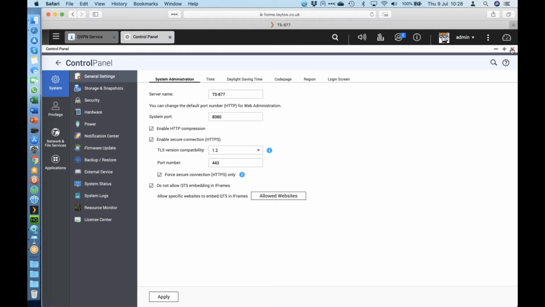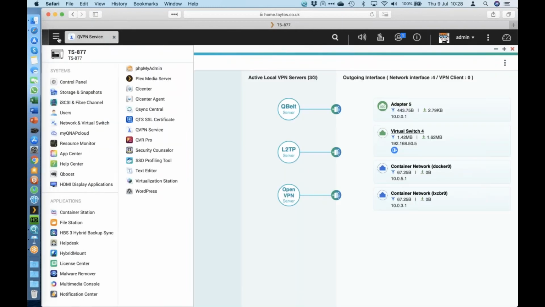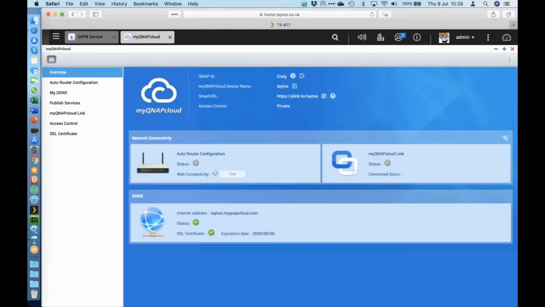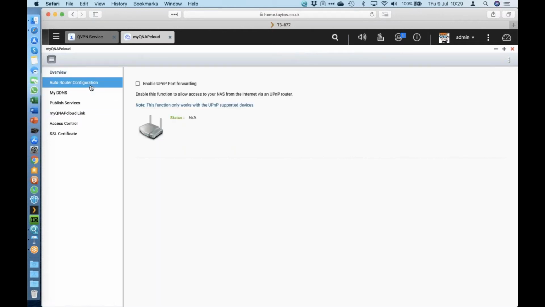So another option that we have on all QNAPs is our My QNAP Cloud feature. So My QNAP Cloud is an option that will allow you to create a dynamic DNS host for your QNAP. And if your router supports UPnP, it will also automatically open the ports on your firewall. I have UPnP turned off on my firewall, so there's a big red X there, so it's not going to work with mine. So I don't use UPnP for mine, but I've got everything forwarded through manually.